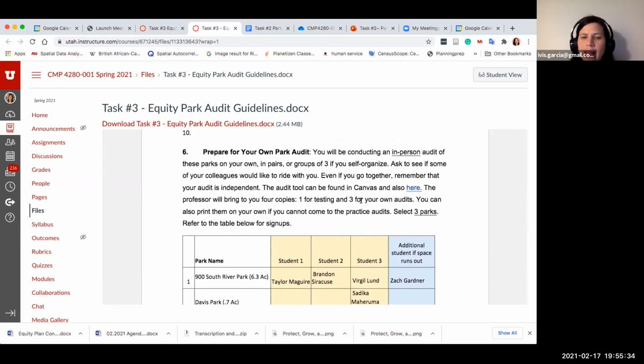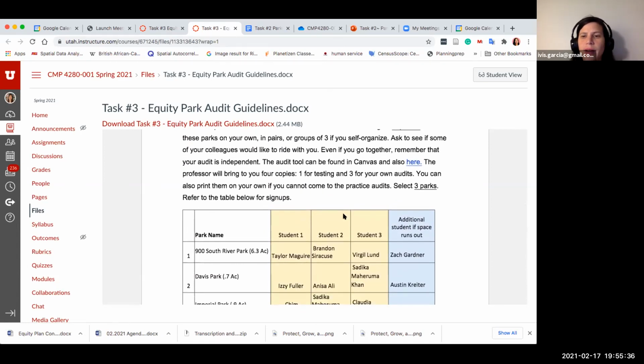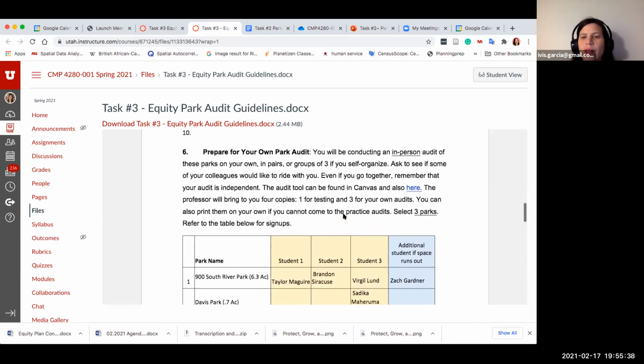And then each student will do 3 parks. And I will be providing the copies for when you go to this tomorrow and the next days. You can also print it on your own if you are not going, and we will not see each other. But I will print 4 copies for each one of you.